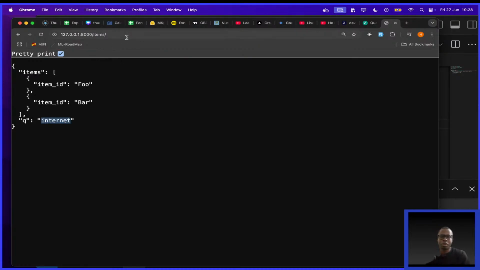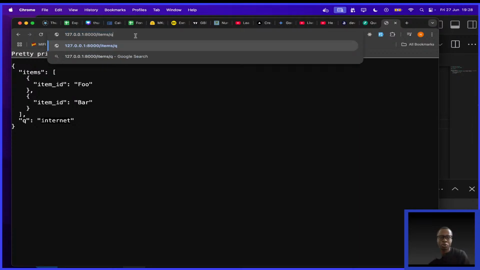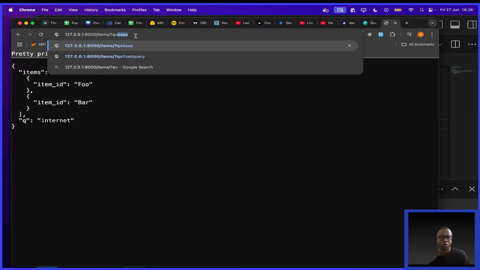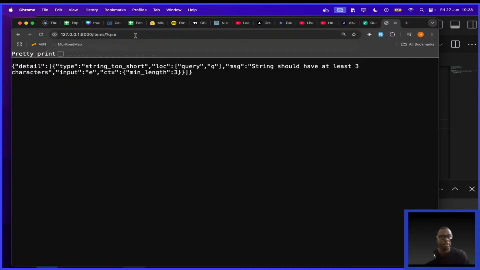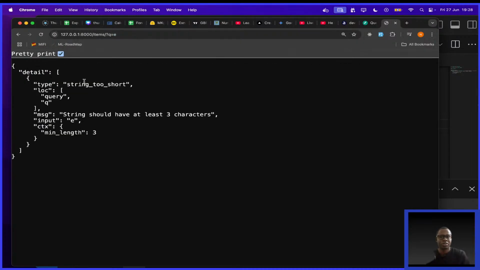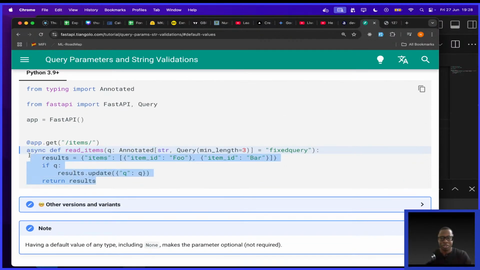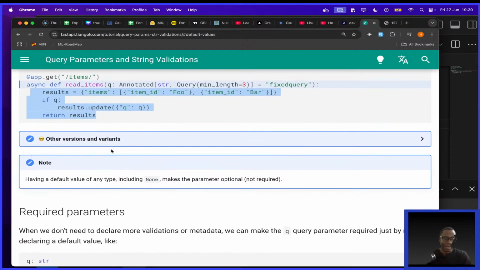Cool. But if I say question mark q equals e and hit enter, we get validation saying string too short. I'm loving this. Okay, so yeah, we know what is in the function. Again, other variants, like I've said again and again, let's not go into that.